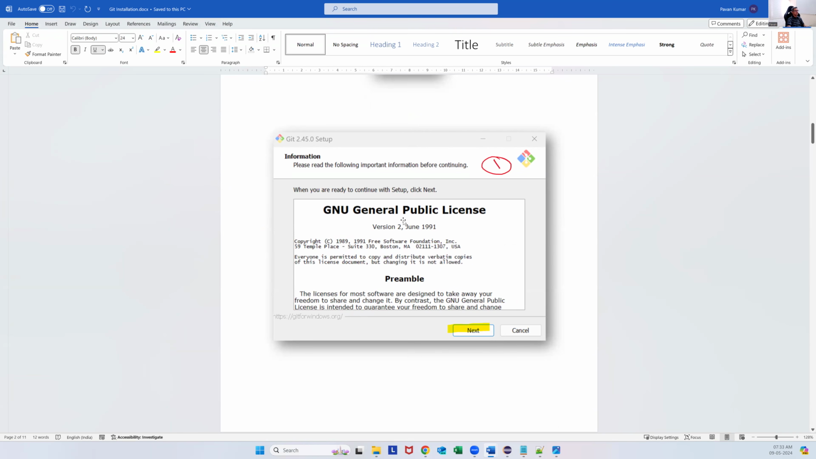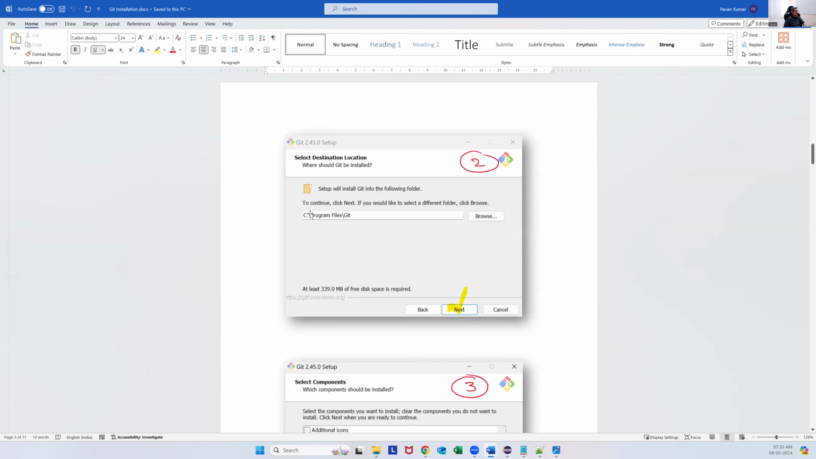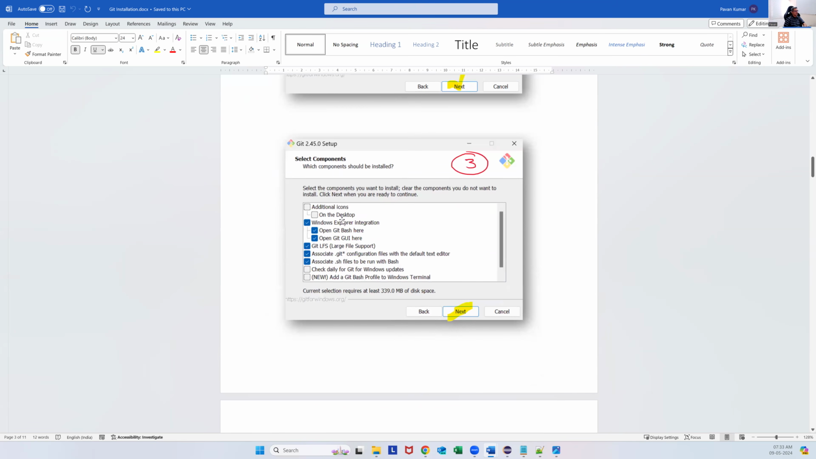There are multiple screens you can see, but for all of them, you can just keep the default option. You can just say continue. Once you get a screen, click on the next button. Then you go to another screen, which shows the location where Git is going to be installed. Click on next. By default, the location is Program Files and Git. Then click on next, and let it be the default option. You don't need to select anything here. By default, these options are selected.